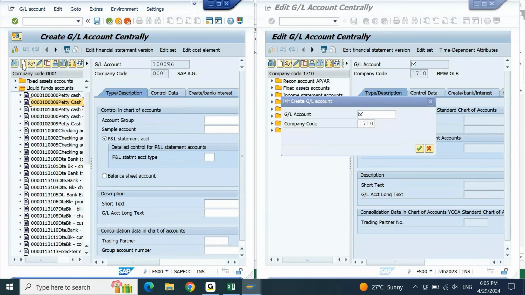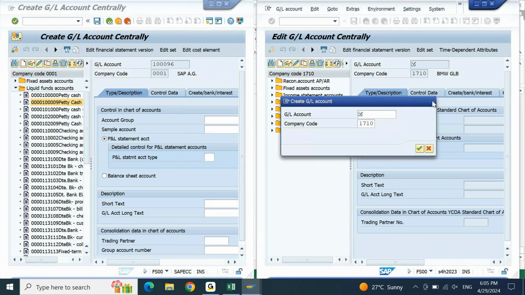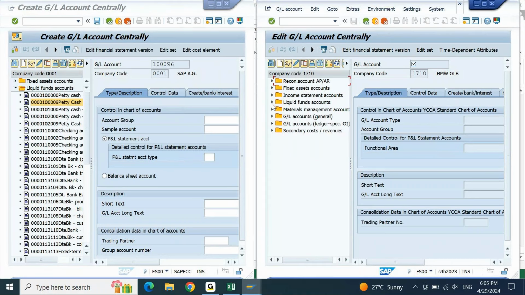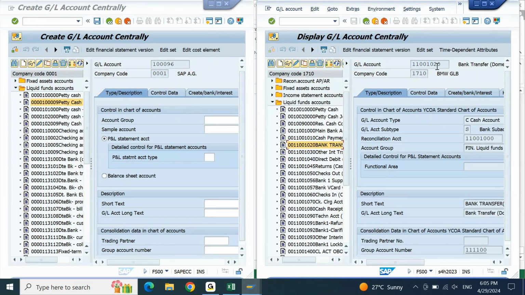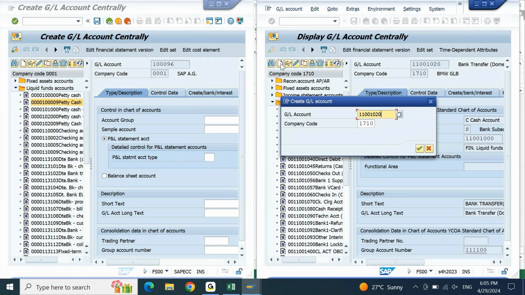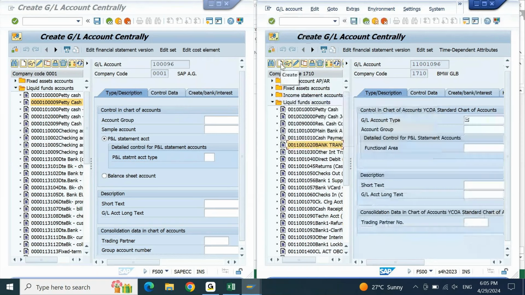This is fine. Similarly, I'll also see here the liquid funds account. How many digits is this? I'll copy this and click on create. I'll put this here also, ending with 96. In both the screens, we are at the place where you are able to create the GL account.